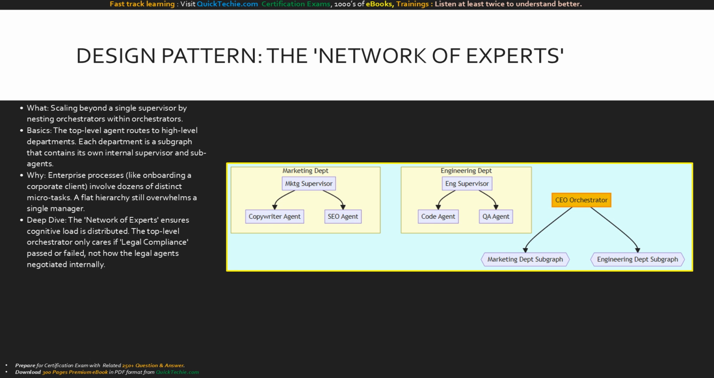Here is the network of experts architecture. At the top, the CEO orchestrator delegates tasks to the marketing department subgraph and the engineering department subgraph. If you look inside the engineering department box, it has its own autonomous ecosystem, an engineering supervisor managing a code agent and a QA agent. The complexity is beautifully encapsulated at each level of the hierarchy.